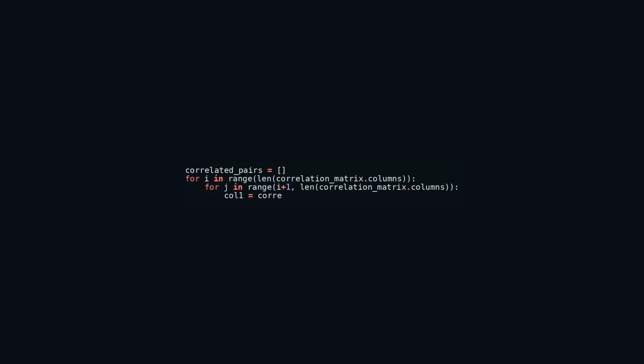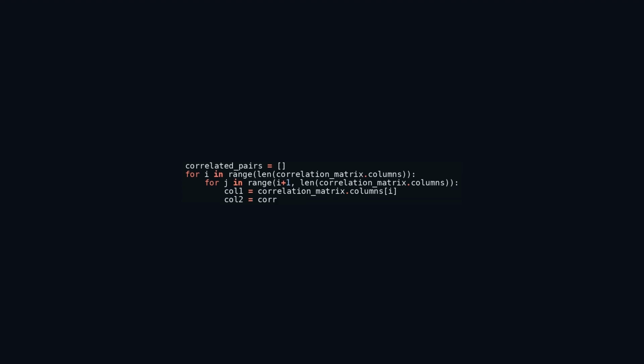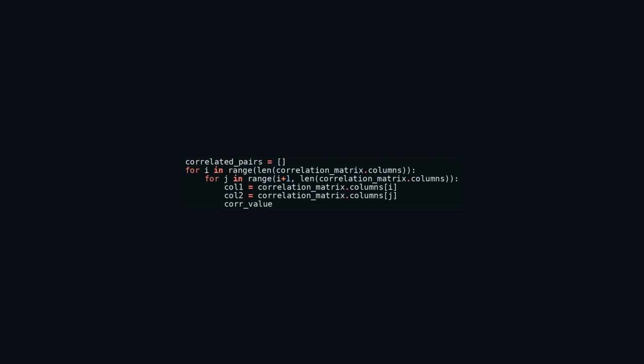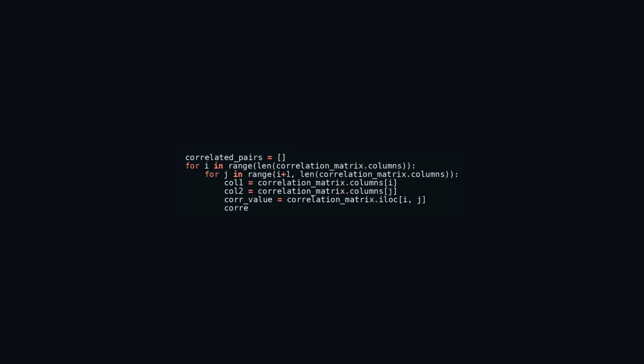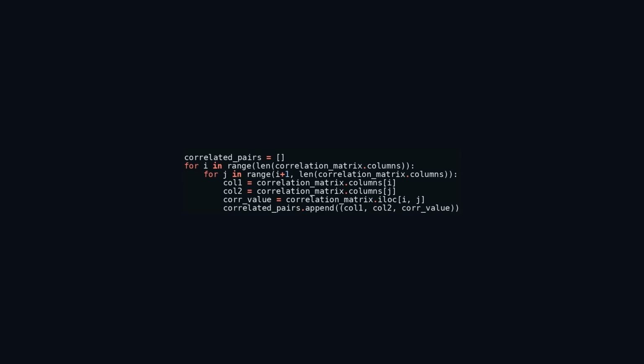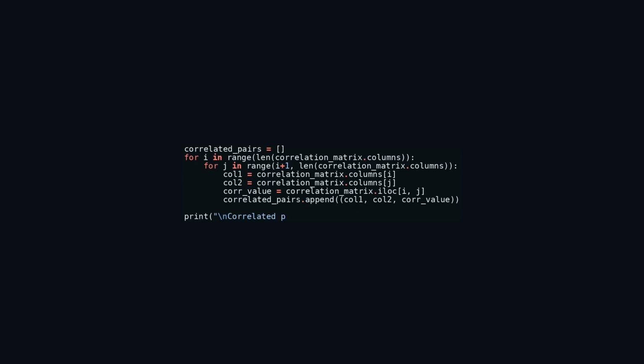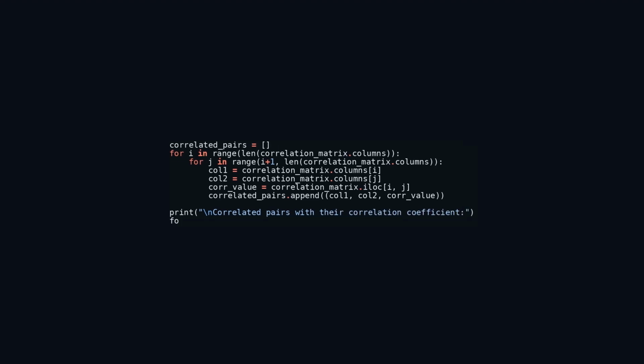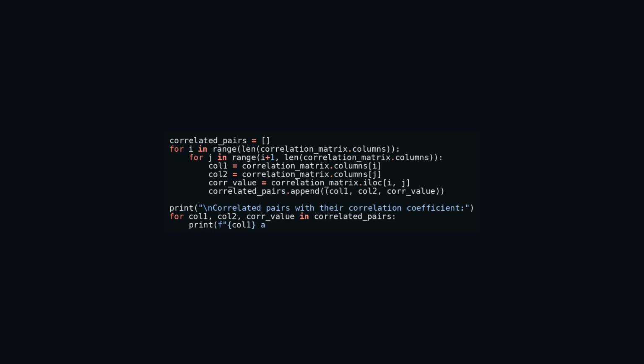1. A designated list named correlated_pairs is initialized to hold the correlated pairs in addition to their correlation coefficients. 2. The code then proceeds to navigate through the columns of the correlation matrix utilizing nested loops. The external loop ranges from the initial column index to the second to last column index, while the internal loop spans from the ongoing column index plus 1 to the final column index. 3. With each column pair, the code gathers the column names, computes the correlation value between the two columns based on the correlation matrix, and appends a tuple of col1, col2, corr_value to the correlated_pairs list. 4. Upon completion, the script showcases the correlated pairs together with their correlation coefficients through formatted strings.